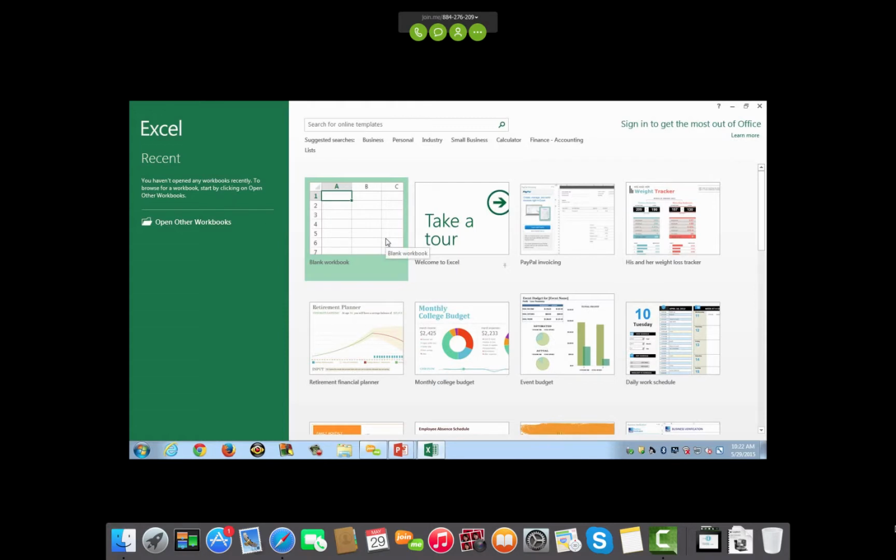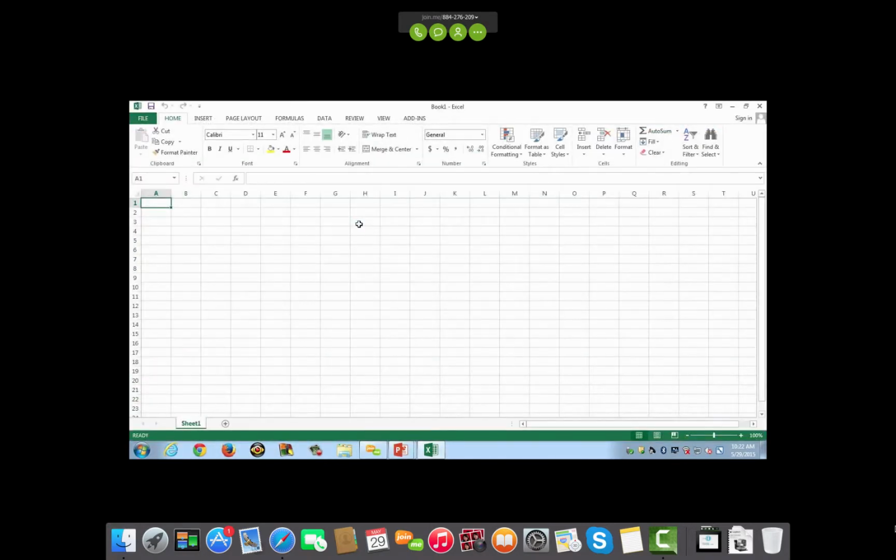Okay, so I'm going to create a blank workbook, and you guys are welcome to follow along. Before I can write any VBA code, I have to enable the developer tab, and it'll appear right here.